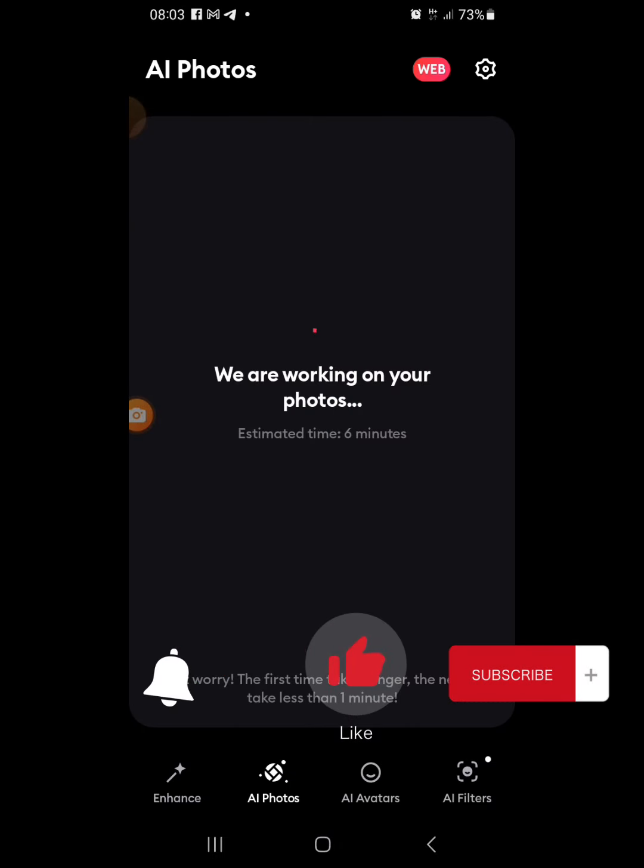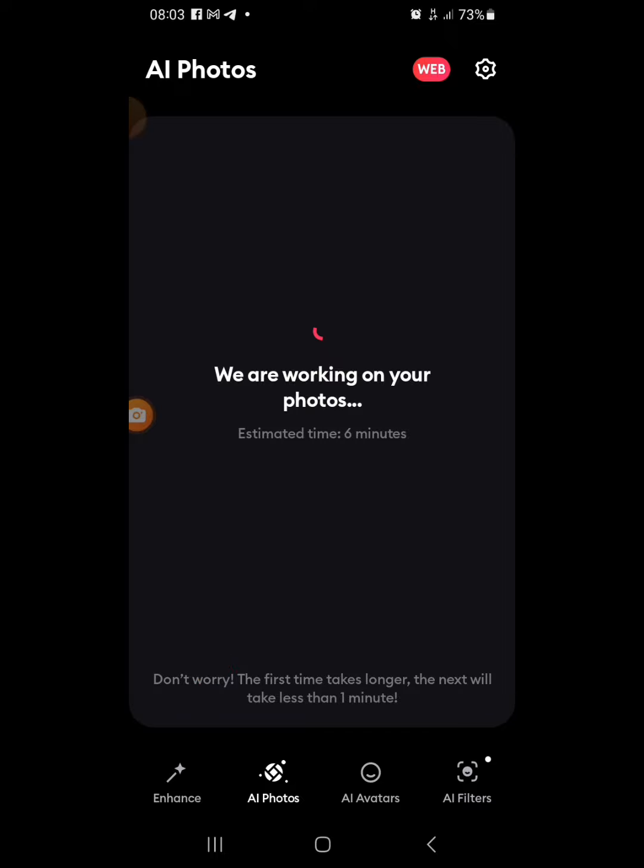It is now working on the picture. This one actually took time because of the network. Okay, it is now working on the picture that I selected. It's going to take like 6 minutes. At the initial startup time, it takes a longer time than when you want to regenerate. You can actually use your picture to generate as many times as you want.